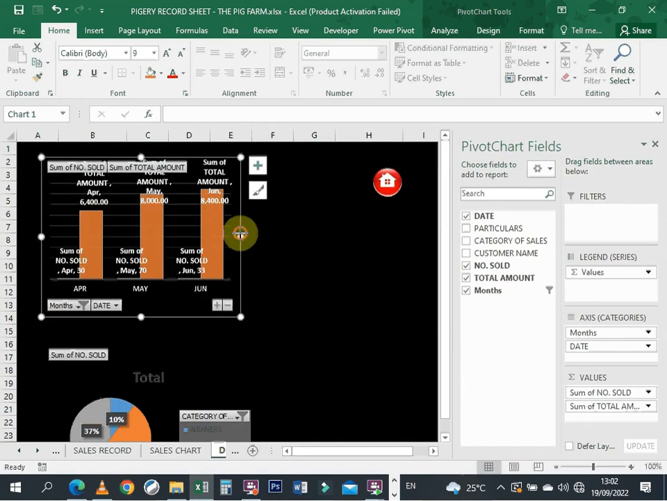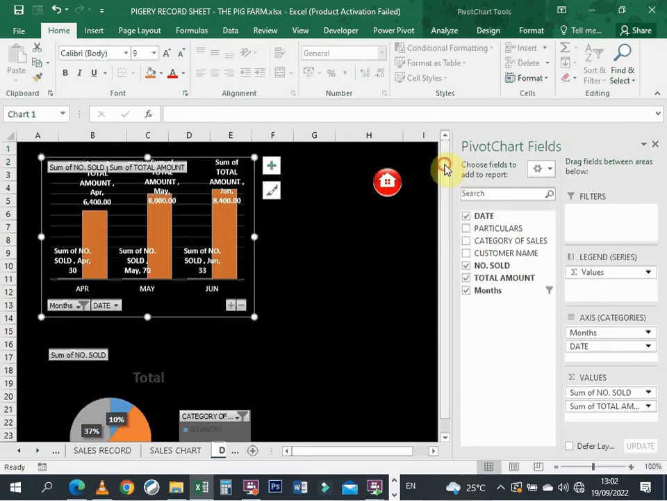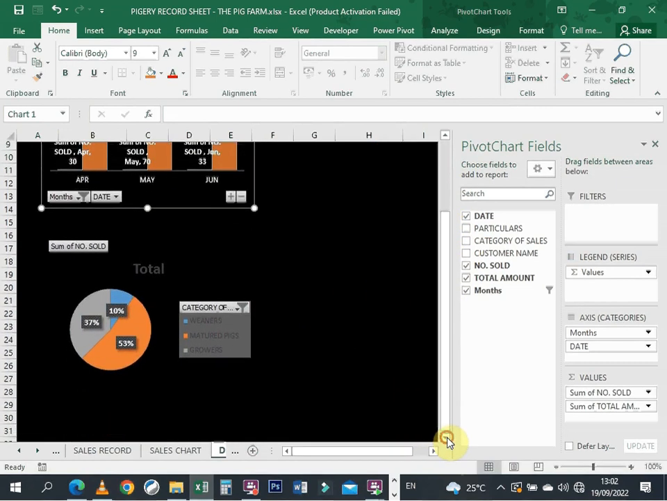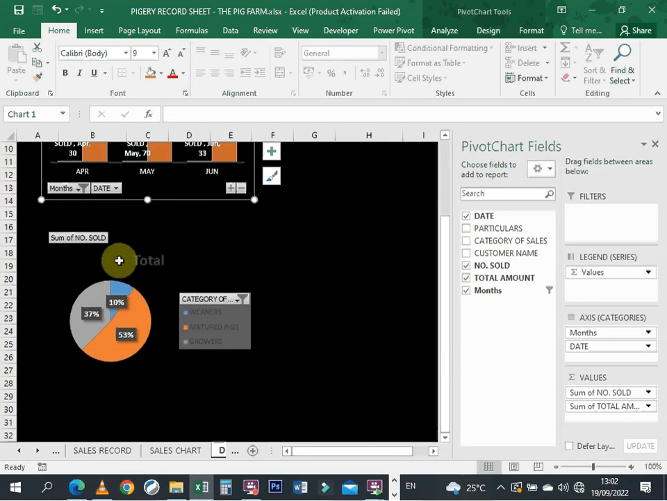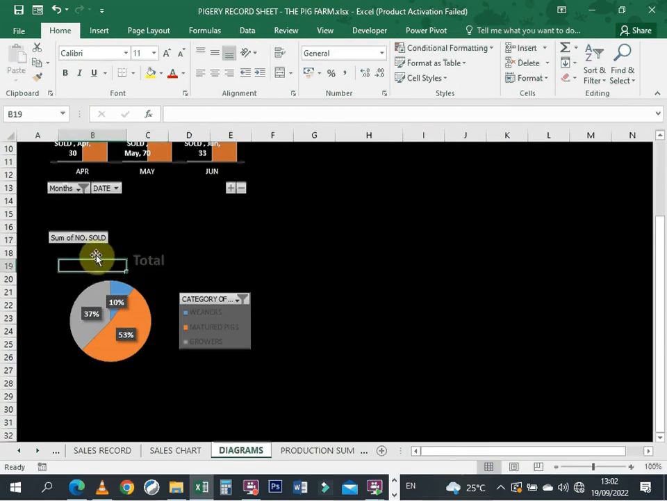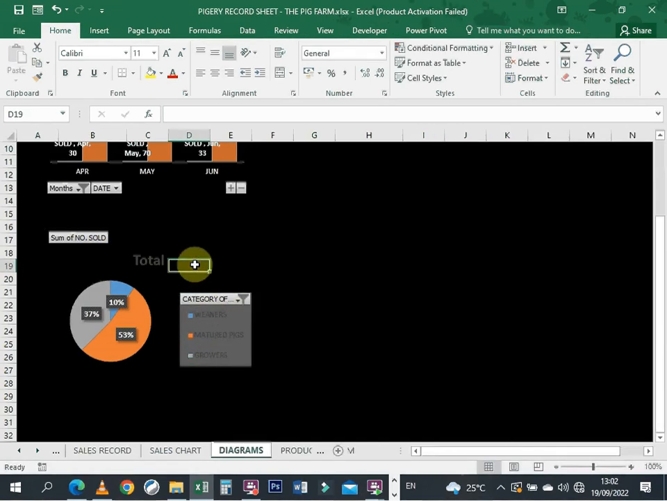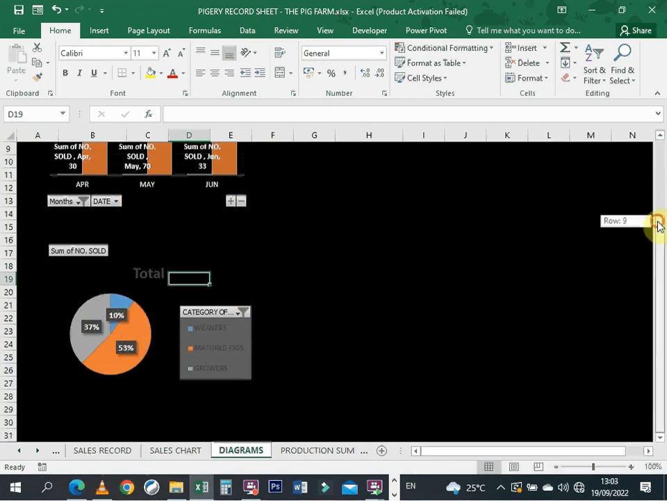And then down here, you have category sold, the percentage of the categories you have sold. So usually you get to know that my strength is in selling weaners, or my strength is in selling spent or matured or growers. It also helps you to know what category of pig sells the most at your farm and in pig farming in general. You can always use it as a case study. Then you can go back to the home from here.